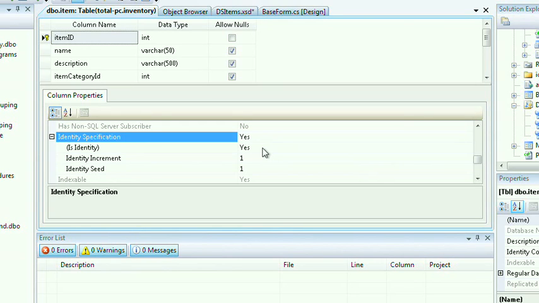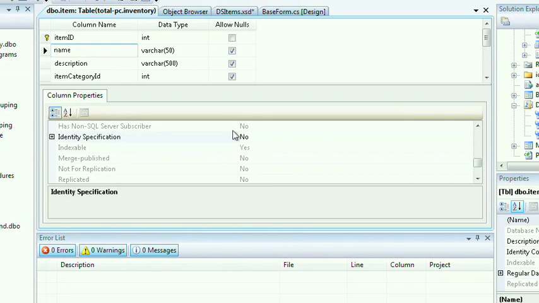We can set the identity increment. In this case, we're starting from 1 and adding 1 each time. Therefore, our primary key will automatically auto-generate and auto-number so that we never have to worry about missing a primary key, as a primary key is a required field. If we look at the name field, for example, you see that there is no identity specification.